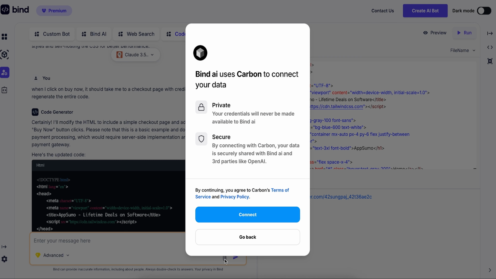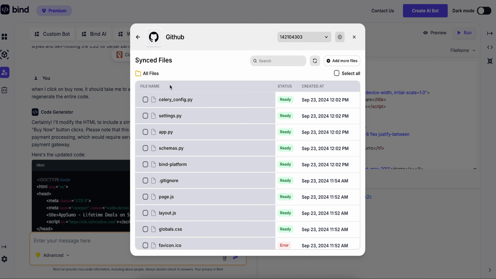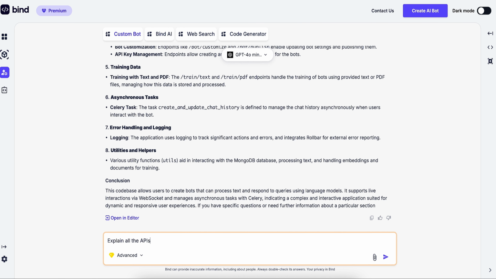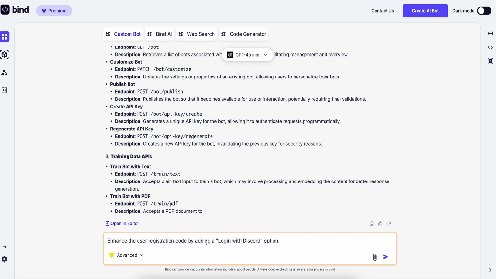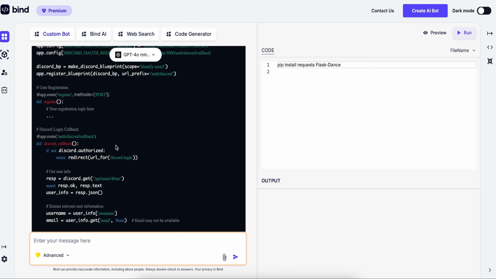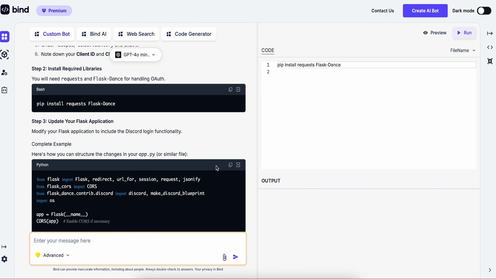Bind AI lets you connect to GitHub and Google Drive to upload files. Then it'll create a custom bot trained on that specific data, which means you can interact with your data and enhance your code in just a few clicks. So if you need some code for GitHub, your bot can generate back-end and front-end code on the spot.